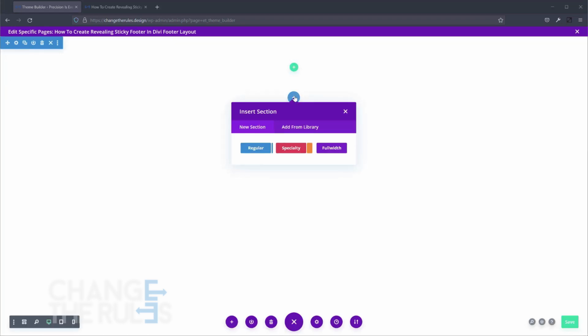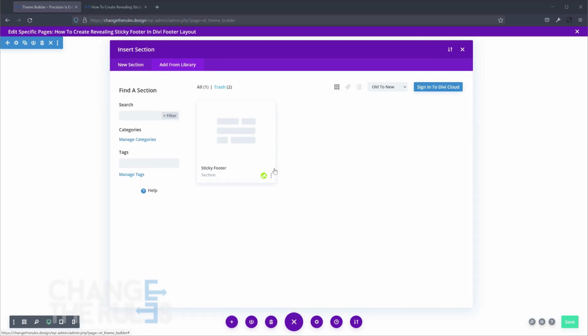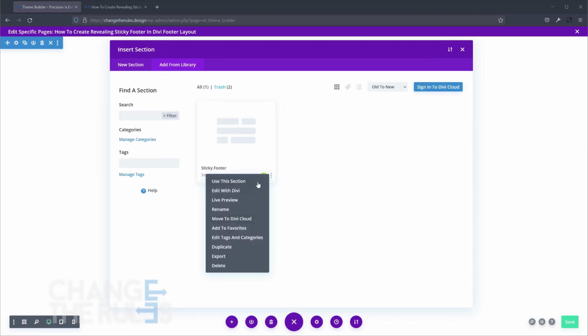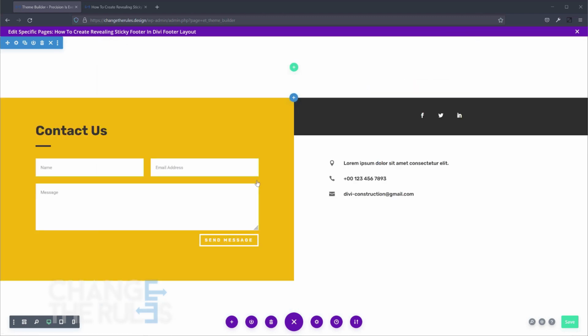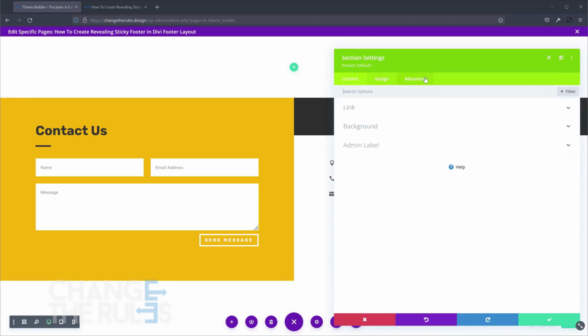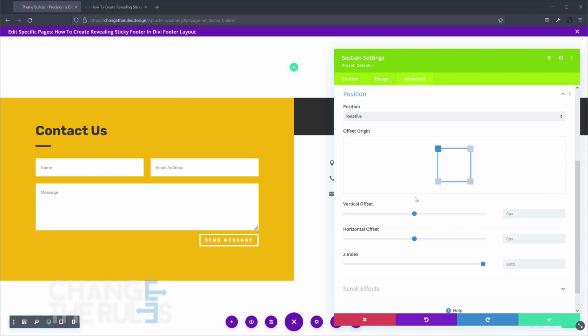Add a new section, then go to Add from Library, and choose the section that you have saved. Next, go to Section Settings, then Advanced Settings. Scroll down to the Position section and locate the z-index and put a -1 value on the field.